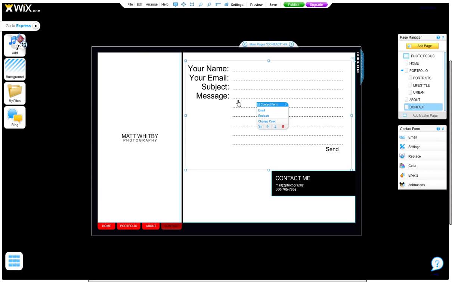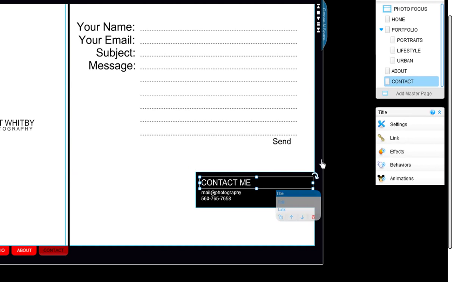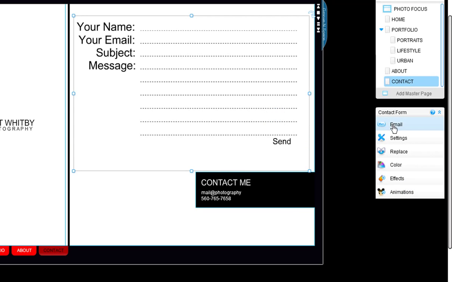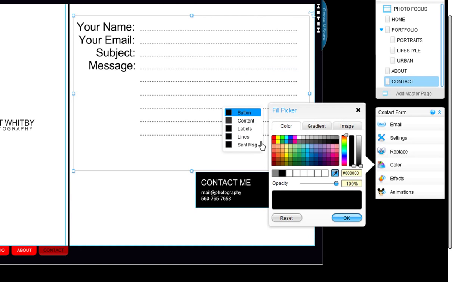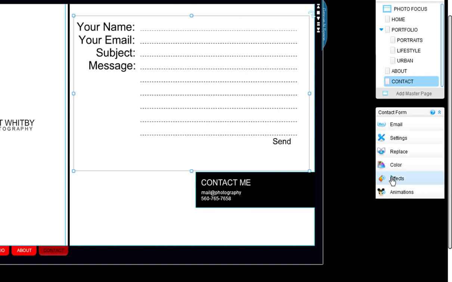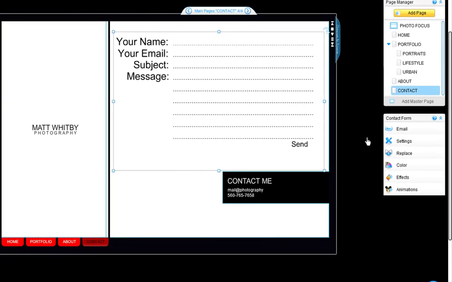Now, when an item is selected, you will see the Property panel pop up under the Page Manager. This panel will allow you to customize your item even more. Keep in mind that each item has different Property panel options. For my contact form, I can connect my email, edit my text fields and settings, replace the form with a different one, change the colors of my entire form, and add effects and animations to it. Now you can go ahead and play around with the different components to get used to them.